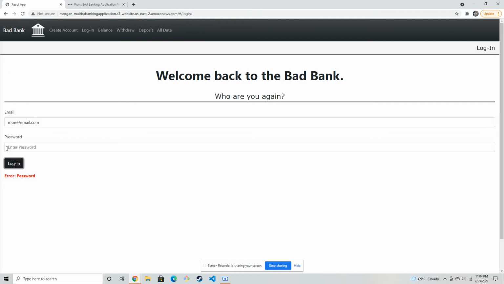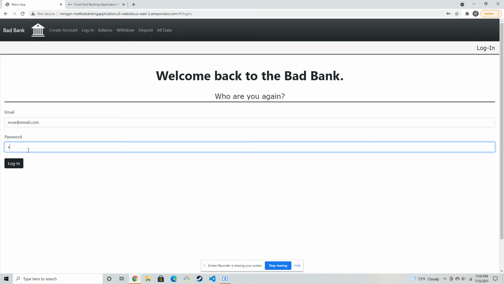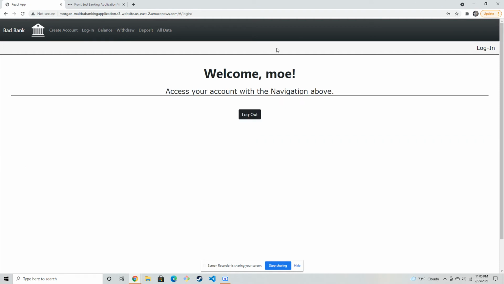And we'll see here if I try and log in without a password, it'll let me know that that field is empty. And if I enter the wrong password, it'll let me know that it's incorrect as well. So we'll go ahead, put the right password in, hit the login button. We'll see now we got this welcome message and the option to log out.